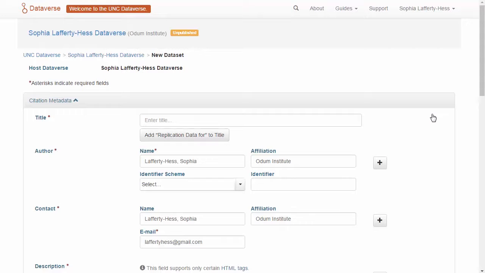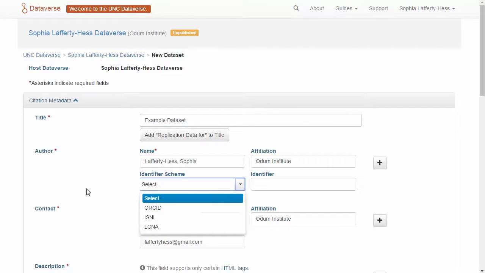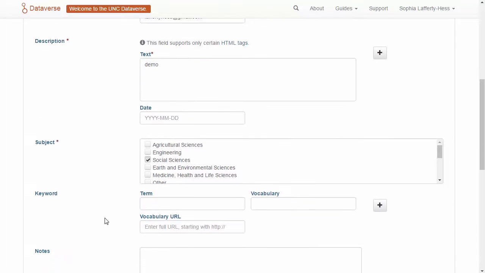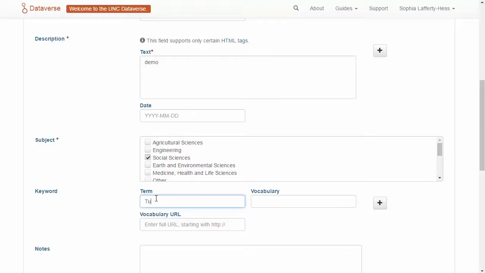On this page, you'll be prompted to enter some minimal citation metadata. So I'll put in a title. You can see my author name is pre-populated, but I could also add an author identifier scheme, such as an ORCID. Description, my subject, and I'll go ahead and add a keyword as well.